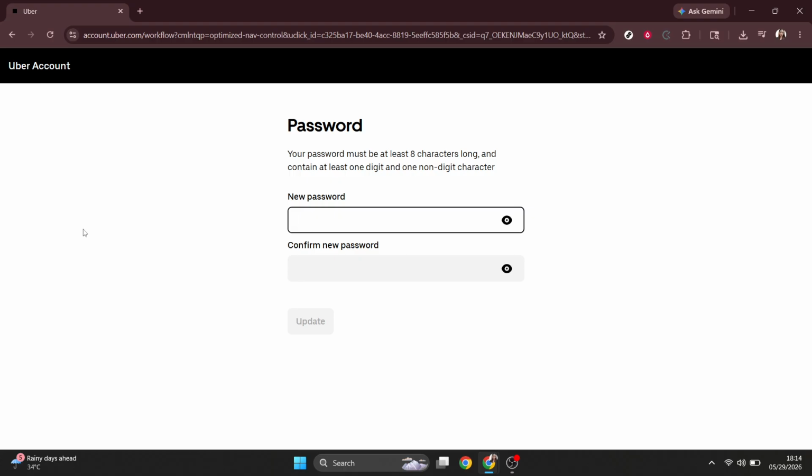Avoid reusing a password from another site and steer clear of easily guessed details like birthdays or simple sequences. A short passphrase made of random words can also be both memorable and strong. Once your new password is saved, you're all set.